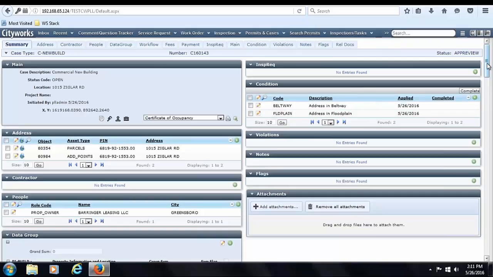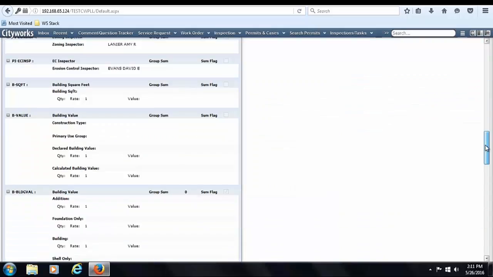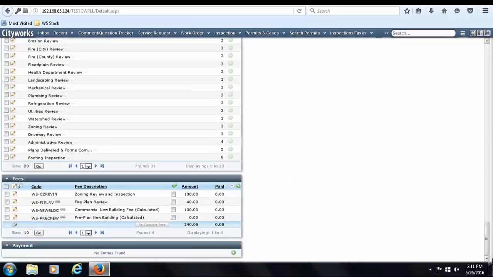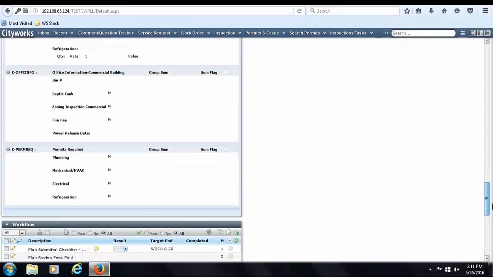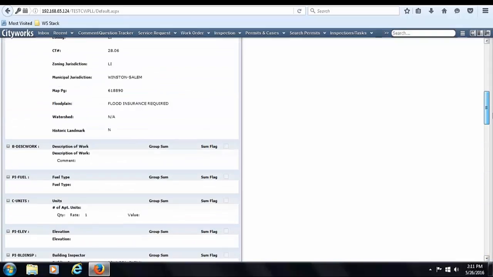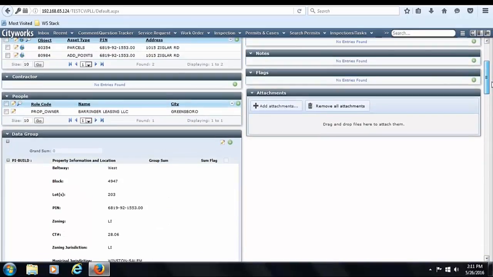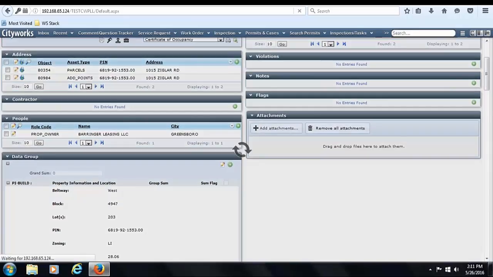Scrolling down a little bit further on our summary screen, you'll see that fees have been removed. So I've effectively added an address within the city limits, and all county fees have been removed from the case. So once we add the address, typical workflow here would be to go into the data group and fill out that information.